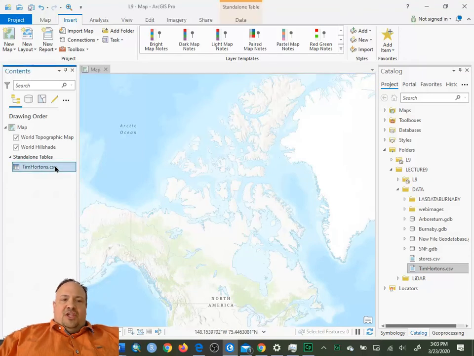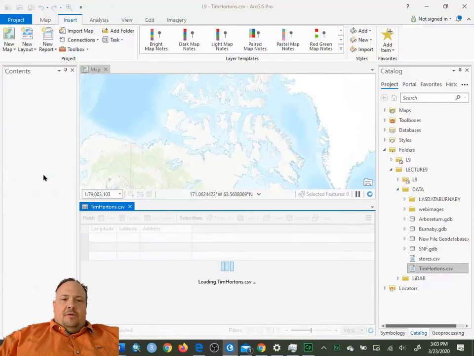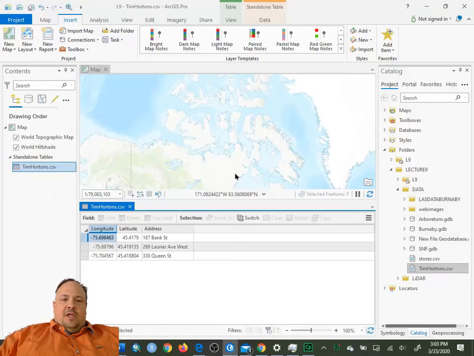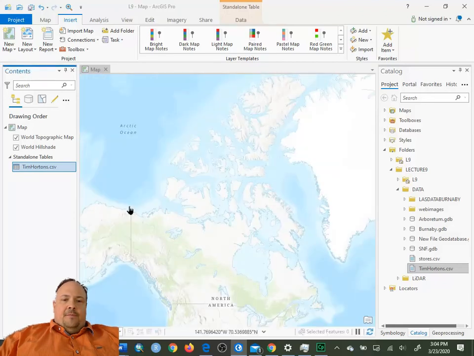Now I'm going to go to the Tim Hortons in my contents pane and open it up just to have a look at what's inside of there. And you can see that we have longitude, latitude, and address. So that information is there, the longitude corresponding to X and the latitude to Y. So I'll just close that for now.